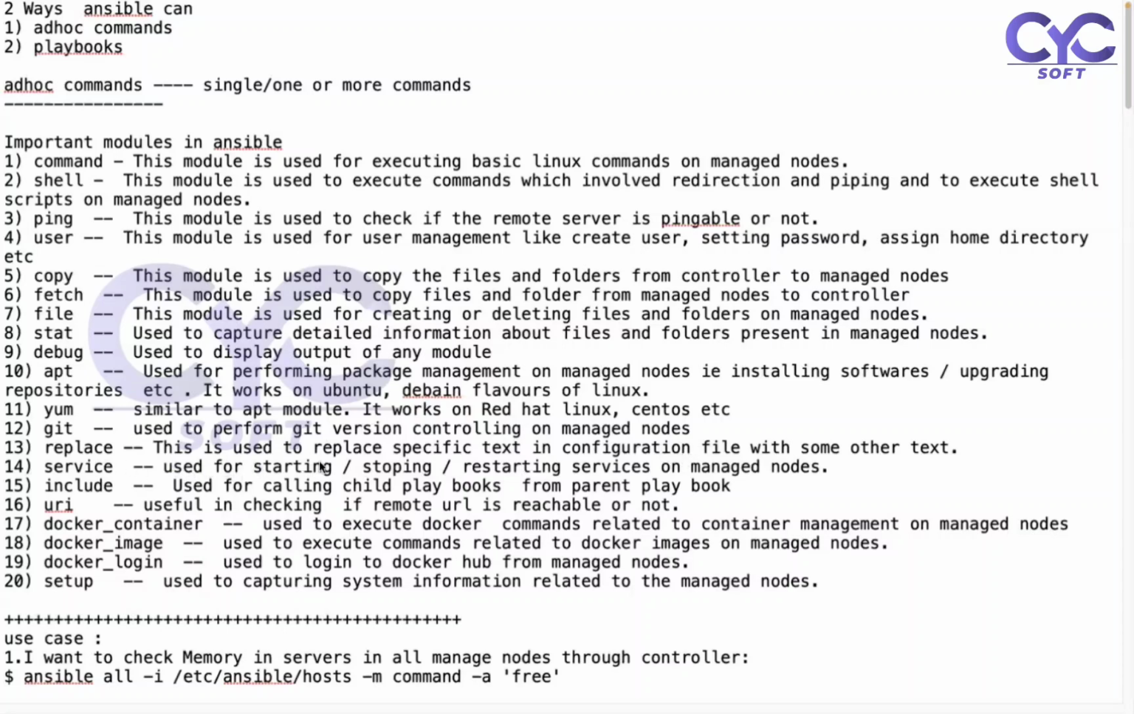The next one is replace. Replace stands for replacing content in files, and we use it on text files according to the data, and we can perform different types of operations.